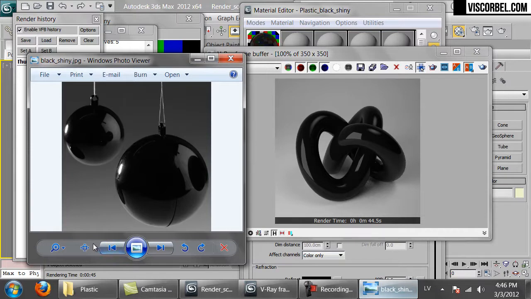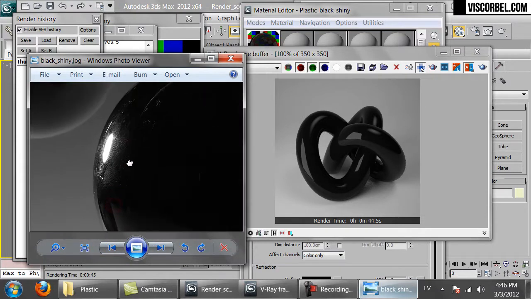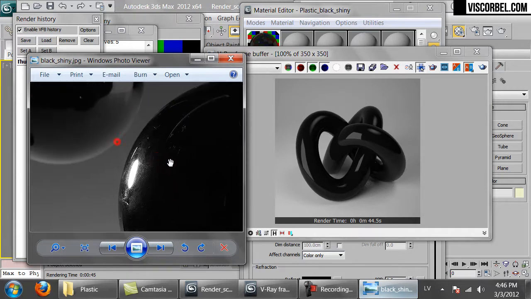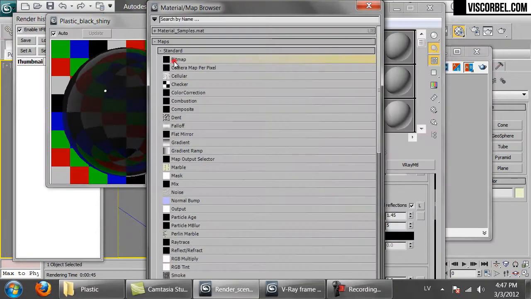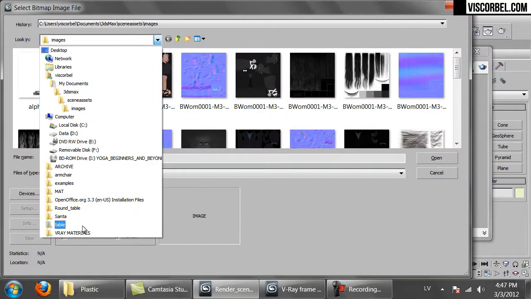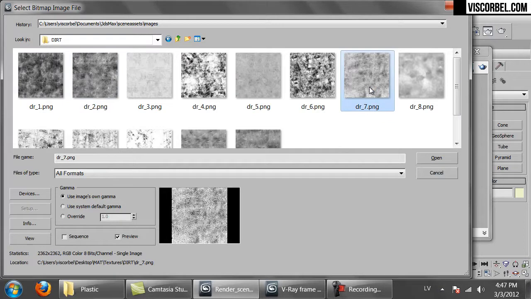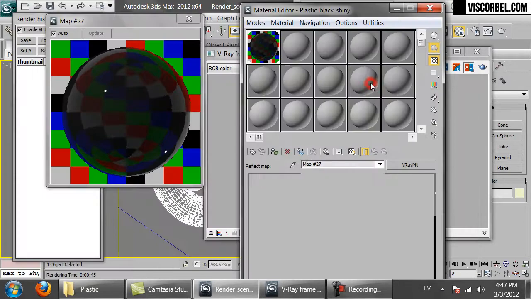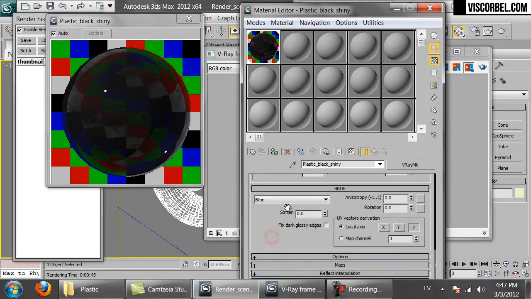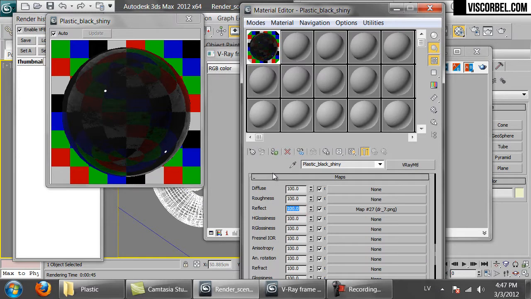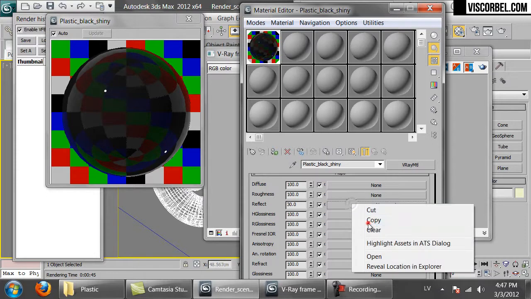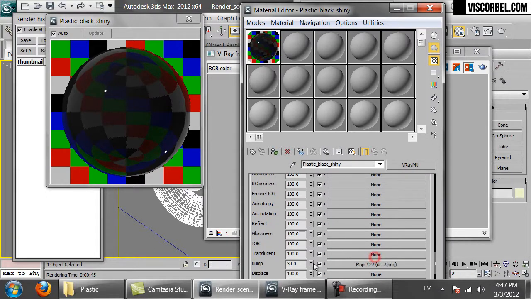So one more thing we want to do with this material. I'm going to use one of my dirt maps, for example DR7. And use the value of reflect map to mix it with the reflect color. Let's try 20 or 30. Okay. And now let's use the same map in the bump slot. Paste instance.